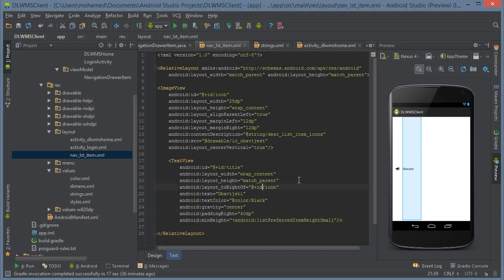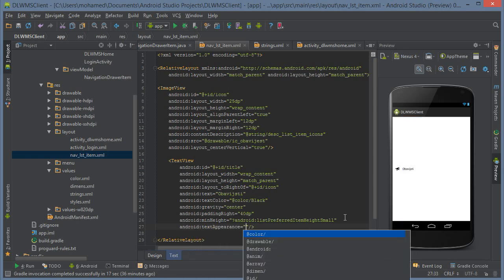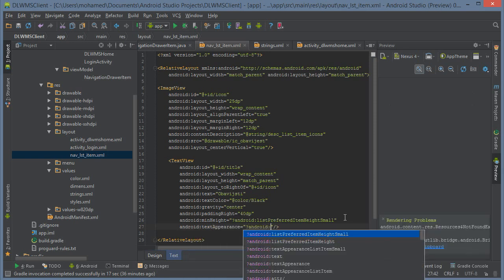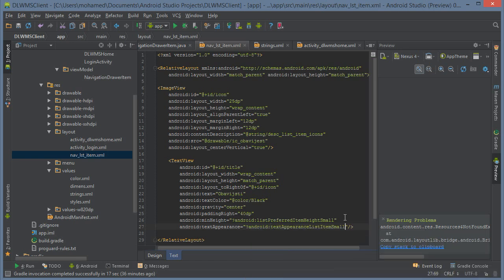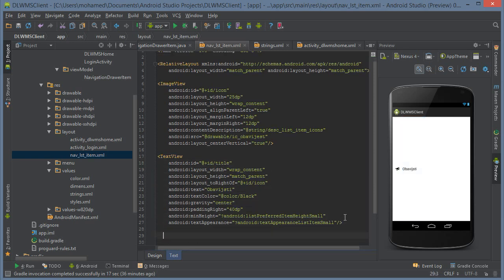Right, moving on. So we have this done. Actually, one more property to set, which is going to be the text appearance. I'm going to recall one of the built-in styles as well, text appearance list item small. I'm going to actually grab that as well. All right. So just ensuring that this text actually behaves normally according to all other circumstances.